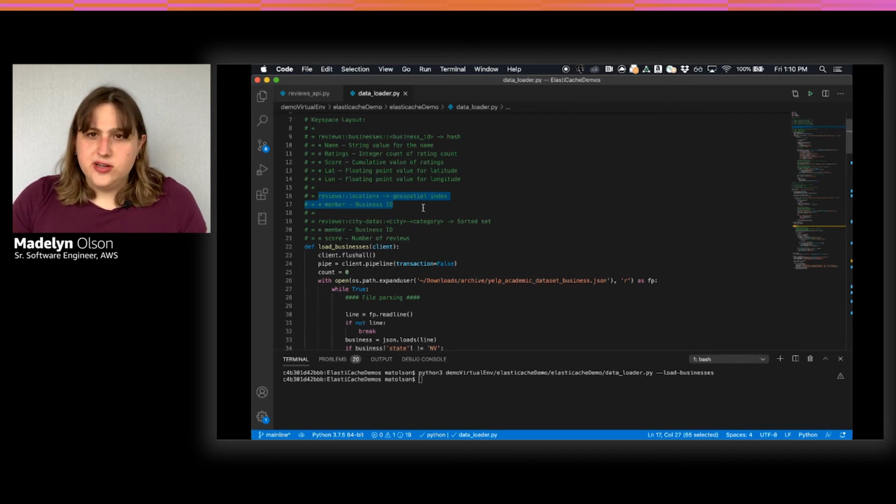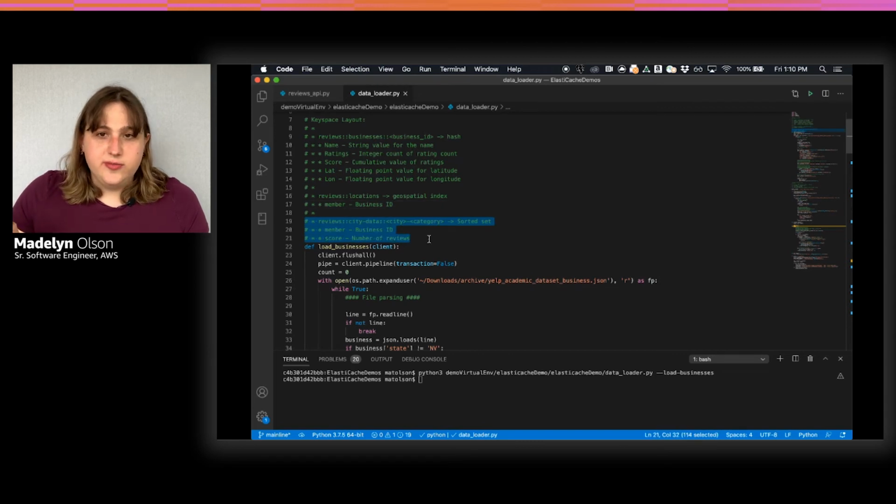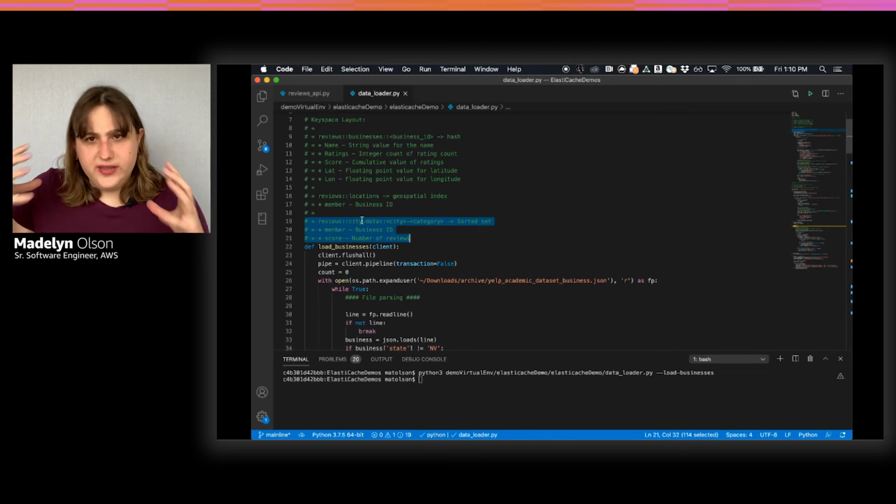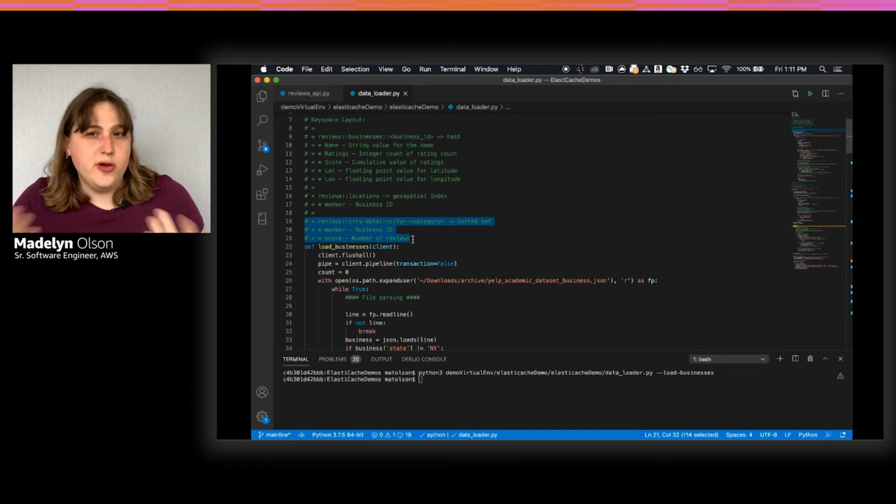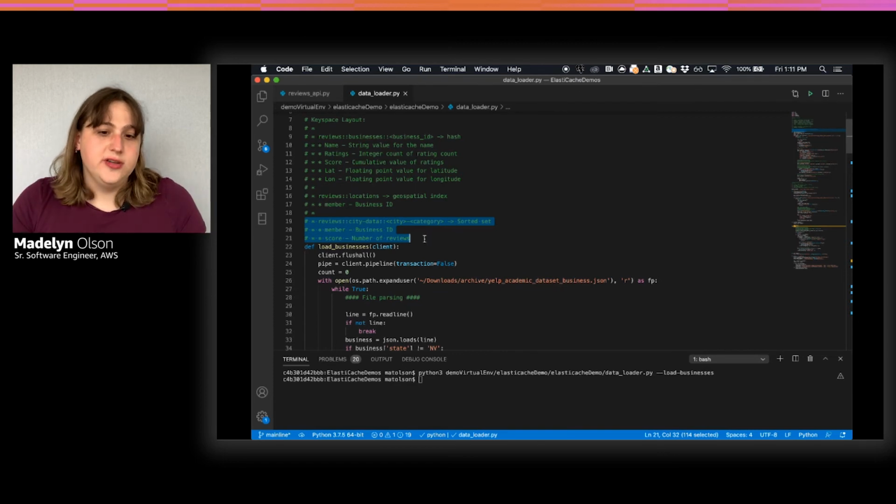This will be able to give us location data. And then the very last one is going to be that categorization we talked about, which is the sorted set. So there's going to be reviews, city data, and then a city and a category. It'll be a space where we'll be sticking these sorted sets. The member name will be the business ID, and the score will be the number of reviews. It's going to be the most popular, not the highest reviewed.